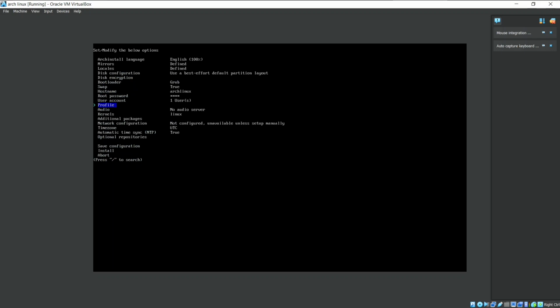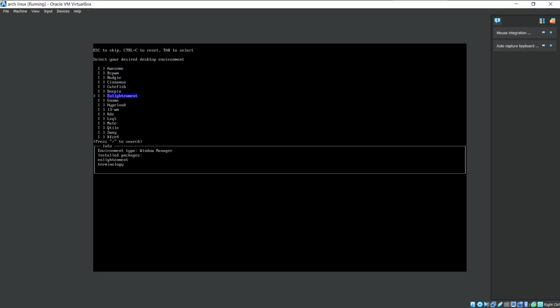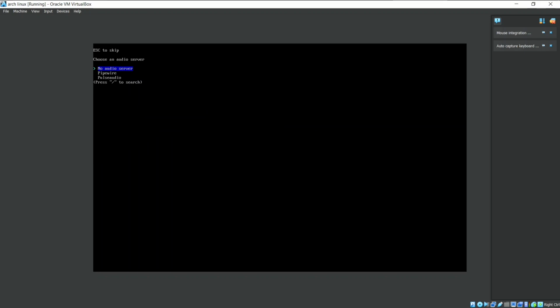Now we need to select the desktop environment. To do so, go to Profile, select Type, use Desktop, and now select the desktop environment of your wish. I love using the GNOME desktop environment and will continue with the same. Go back. Now we need to set up the audio server. Enter into the settings. Use the audio device of your choice.